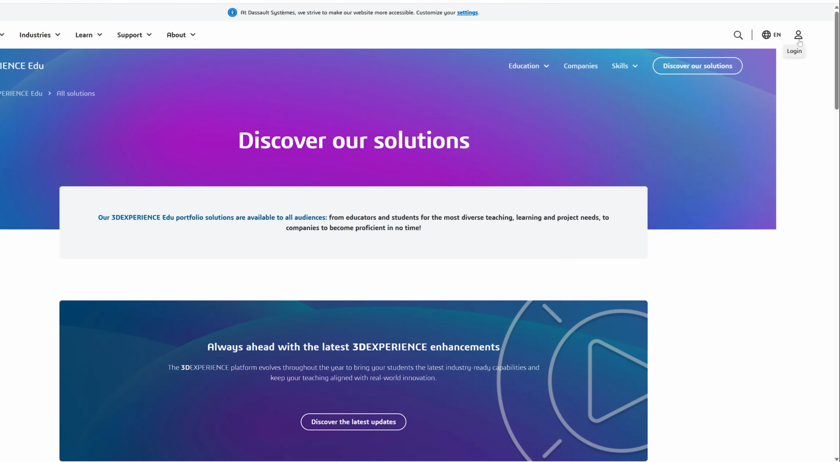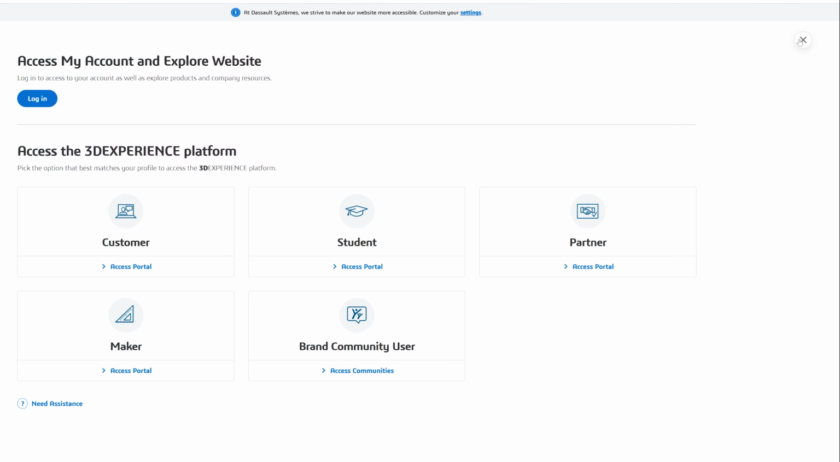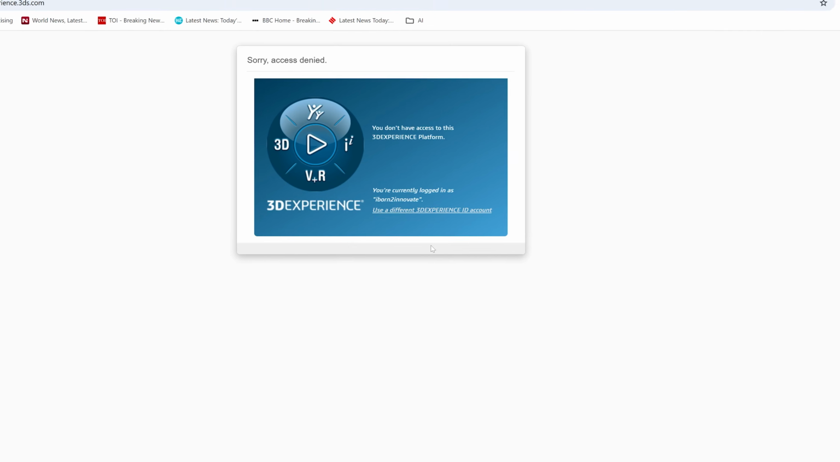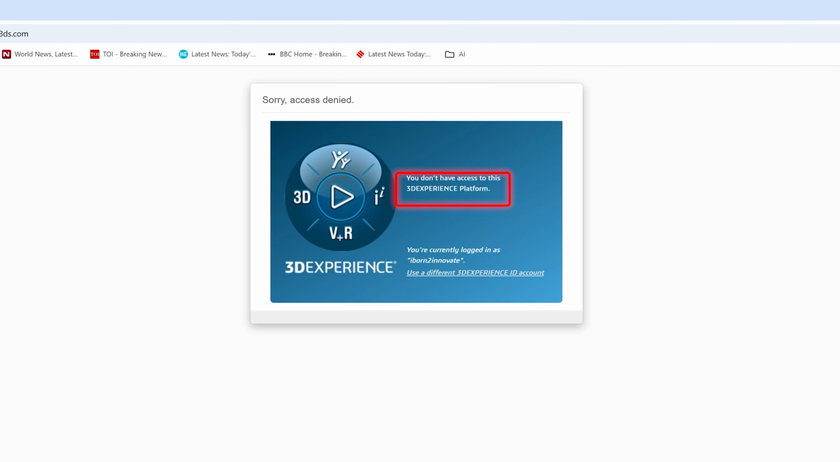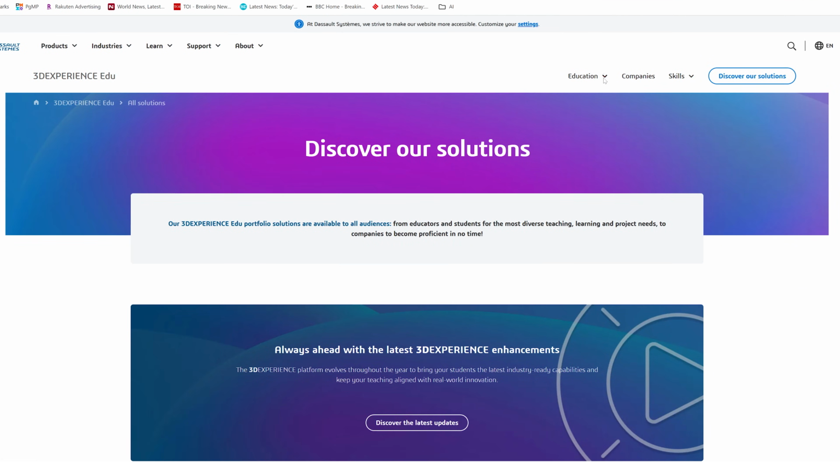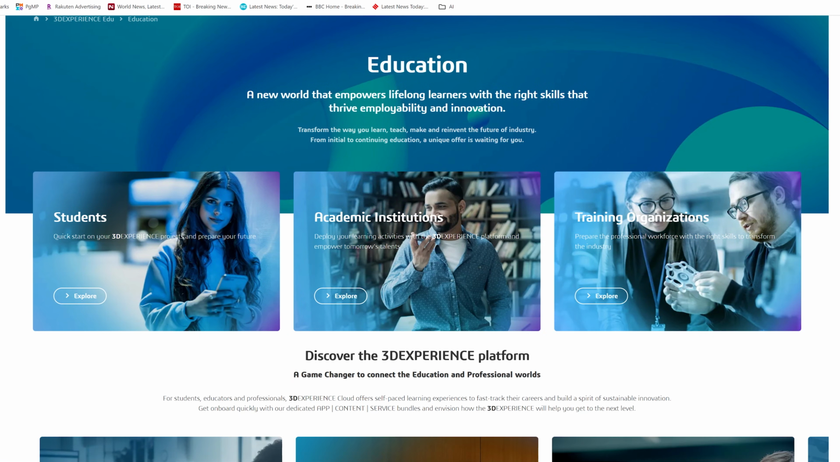Now once you create your account, all you need to do is log in. Alright, so now let's click here on student and then access portal. Once you click on it, it shows that you don't have access to the 3D experience platform. That kind of signifies that we do not have a license available. Same is the situation with makers. Now in order to get access, all you need to do is click here on student and then explore.